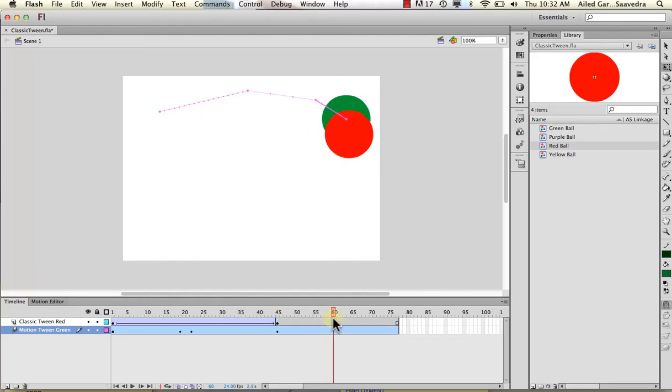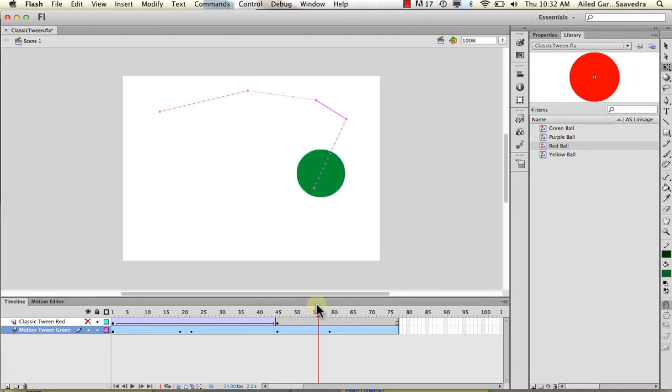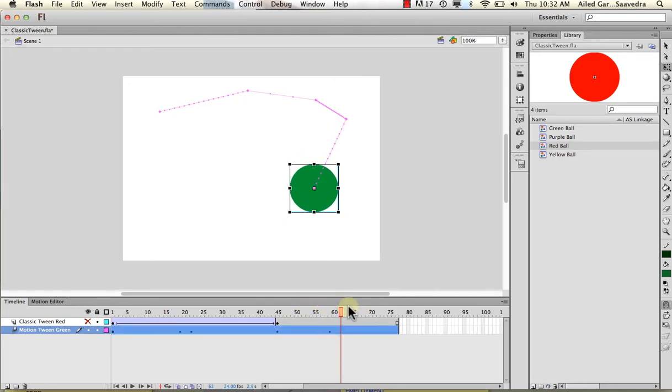If I go somewhere else in the timeline, like here, I'm going to turn off this red one really quick. Okay, so I'm here, and I go and move this. All right, it's going to do this. It's going to create that point for me, so you'll notice it appears. All right, so because this is a motion tween, it automatically creates these for you.